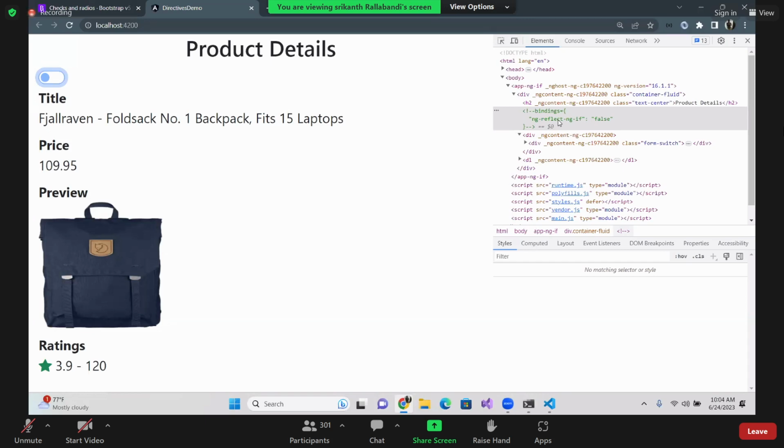This is how we will be working with ngIf. ngIf means it is a simple if. If it is on, it will be added. If it is off, it won't add. That's it. Any questions here?